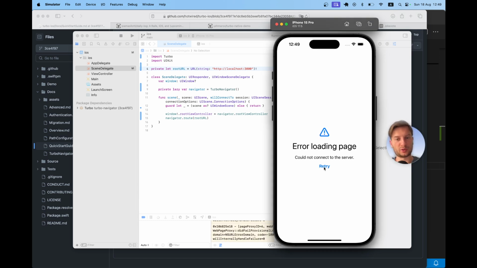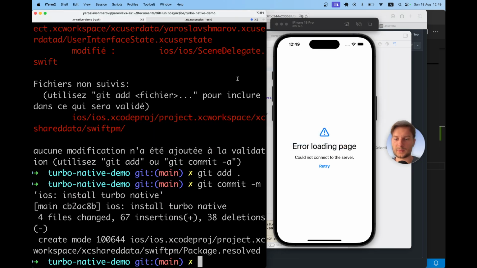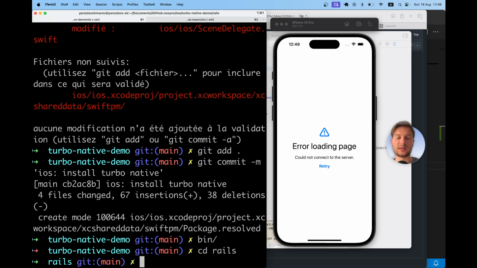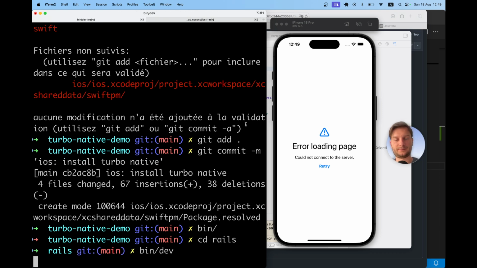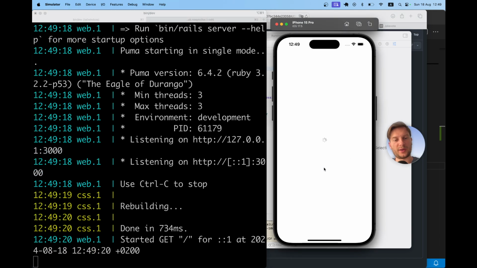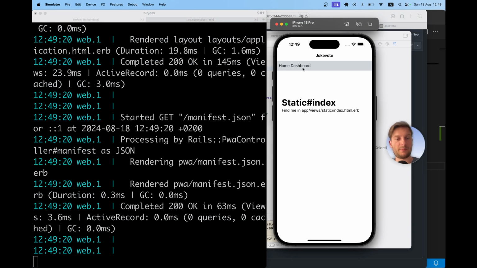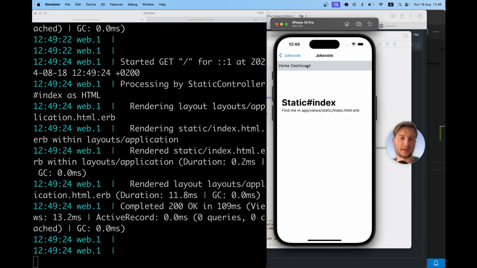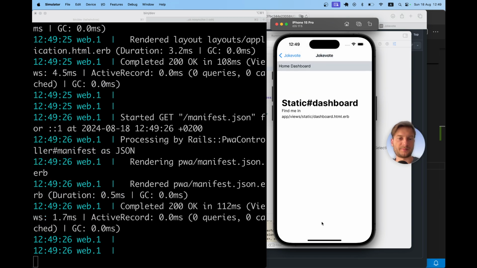Okay, could not connect to server because I don't have a server running. And you see we have an actual real error page available, so it works. Bin, yeah, cd rails, bin dev. Okay, let's try running the app. And you see the app works. And now we're using the updated branch.